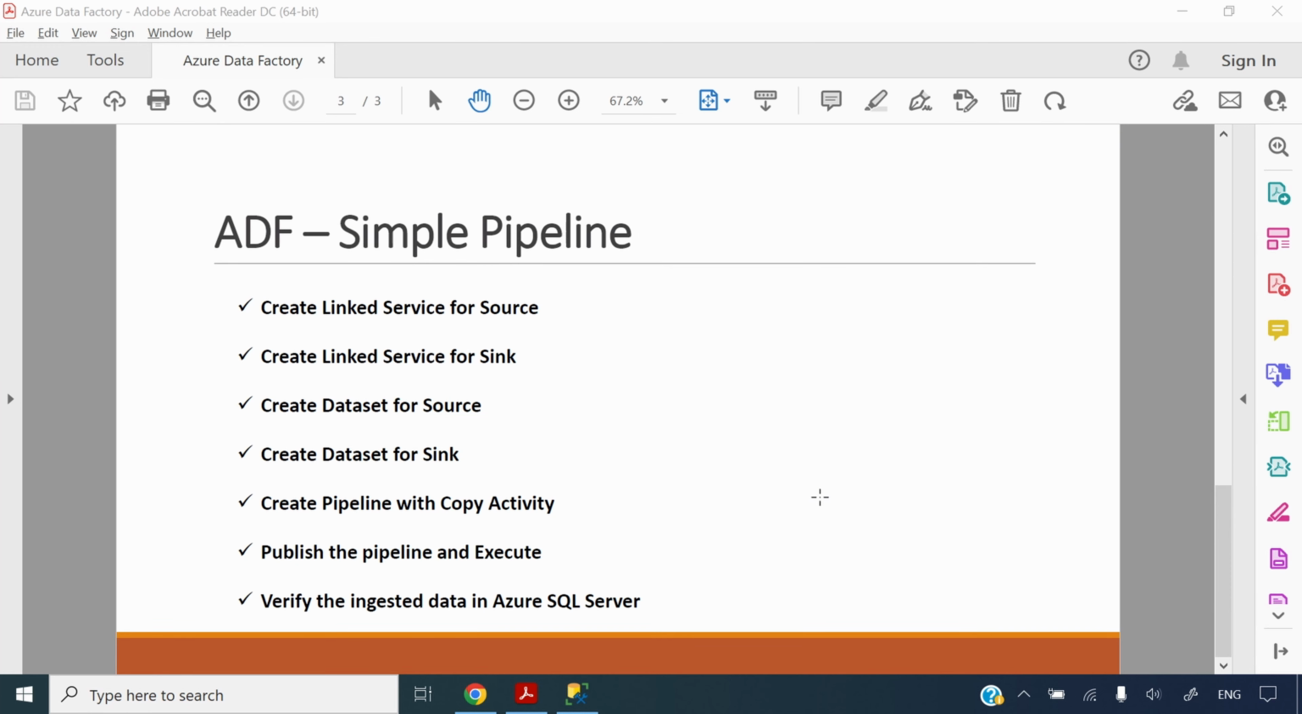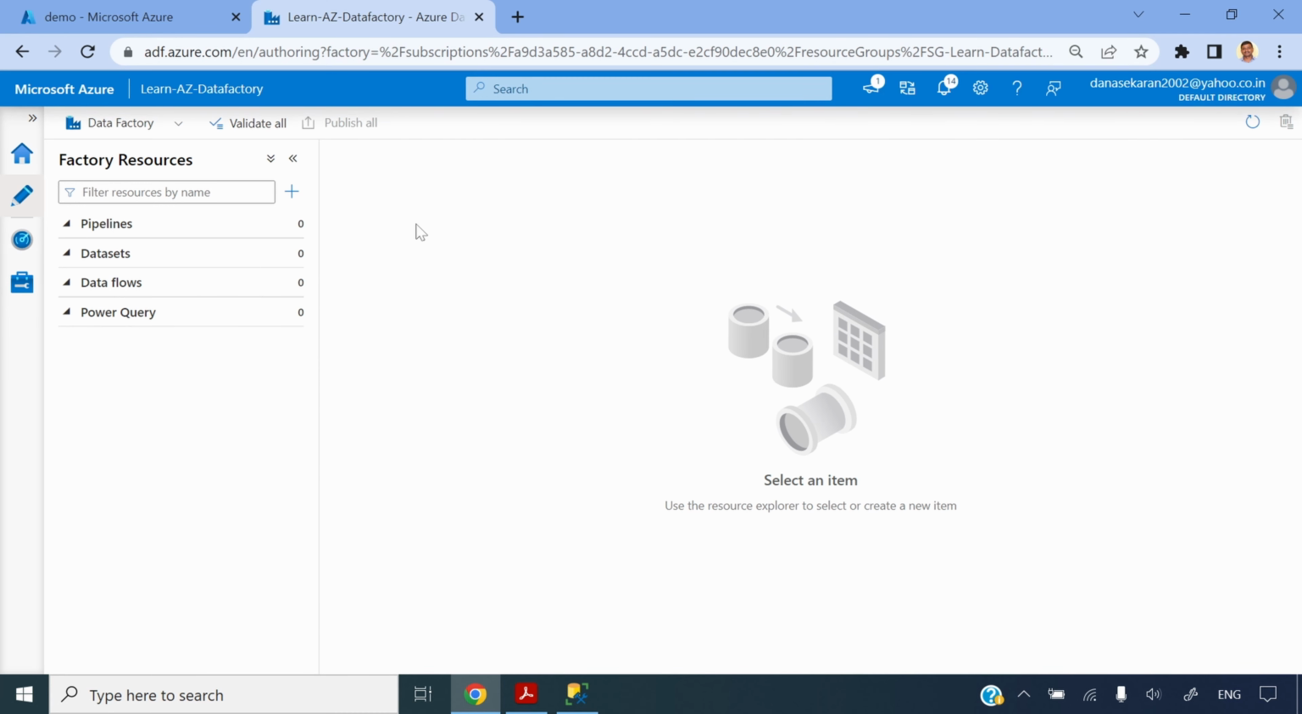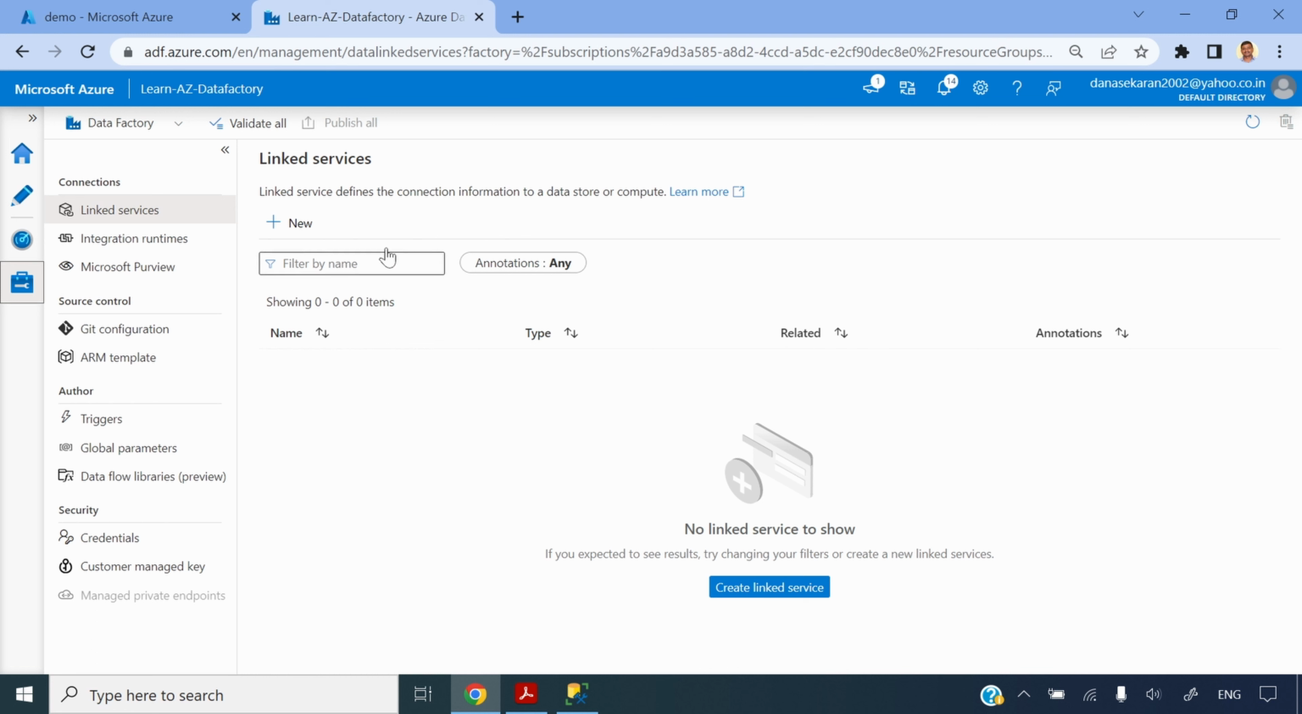To create a simple pipeline, we need the linked services. Linked service is a connection to the source system or to the target system. First, let us see how to create a linked service. For that, I opened Azure Data Factory in Azure portal. Go to Manage. Within Manage, we have a linked service option. There you can go and create. We have a plus sign, create new.